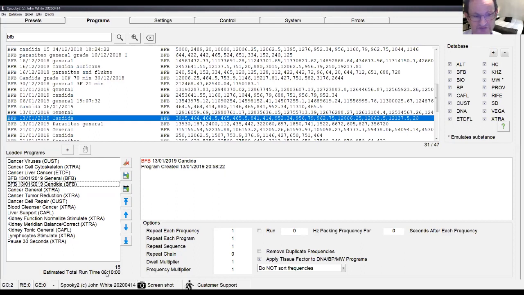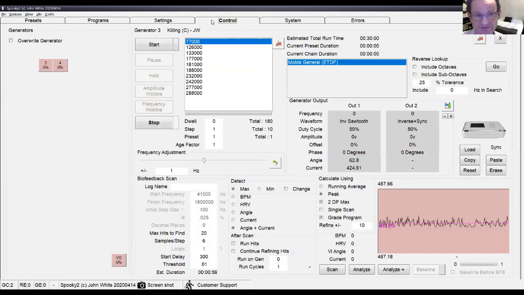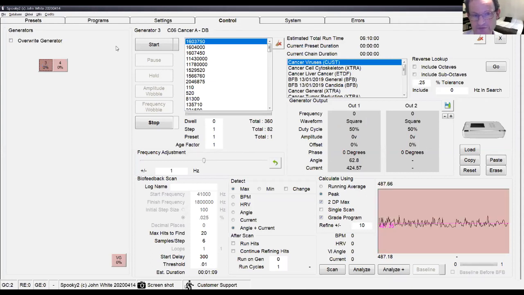At the bottom of the screen here, it says estimated total run time, 6 hours, 10 minutes. So you can do that overnight. And that's how you edit the preset. So I can then just click on settings, and if I want to add a harmonic wobble, I could. Maybe remove ramping, then go into control. As usual, click override generator, select the generator you're using, and then you're ready to go.